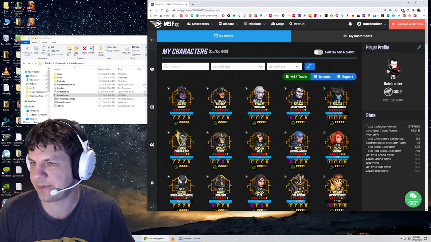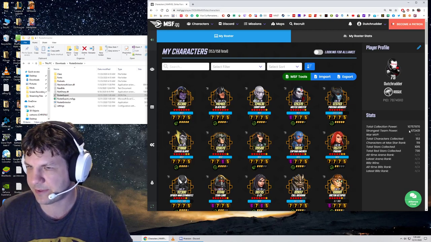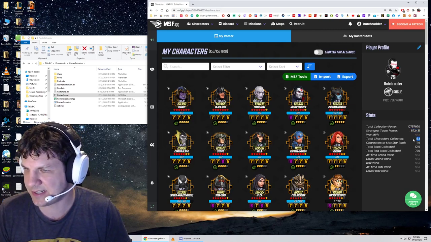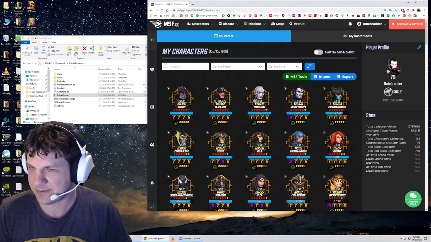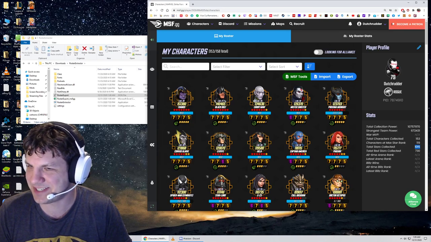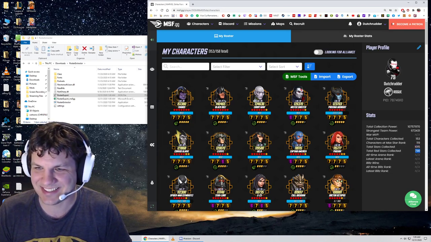It pulls my total collection power in over here, tallies up a couple of things. My strongest team is 672 according to this. Total characters collected 153, total at max star rank is 119. Total stars collected is 1015, red stars is 730. That's interesting.